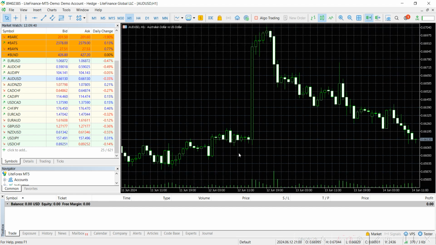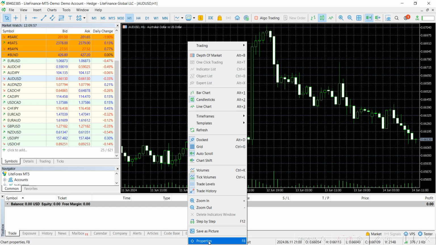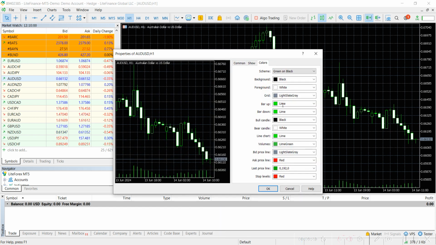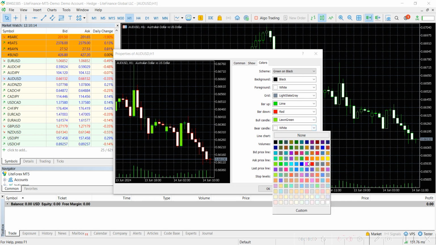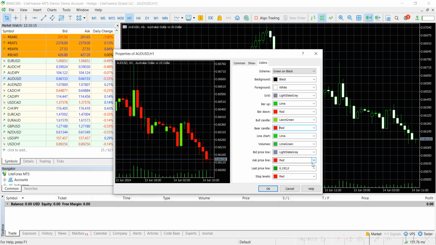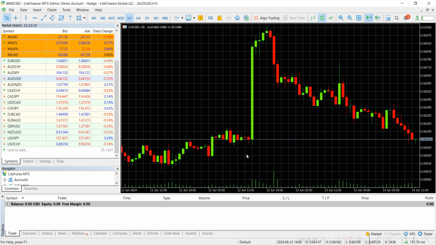But before we fund this account, I want to show you the popular colors you will probably be seeing online, which are the red and green candles, not the green candle we are seeing on our market watch like this. If you want to change the color, you go to properties, then you come to bar up, which is green, bar down, which is supposed to be our red, then bull candle supposed to be our green, while bear candle supposed to be our red. Then we click on OK. Now we've changed the color.